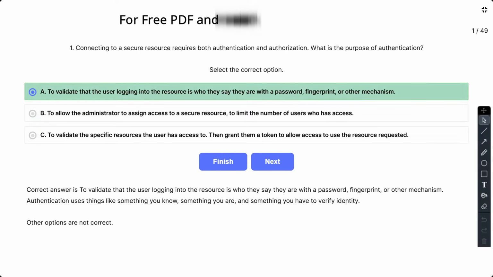So basically, authentication uses things like something you know, something you are, and something you have to verify identity.